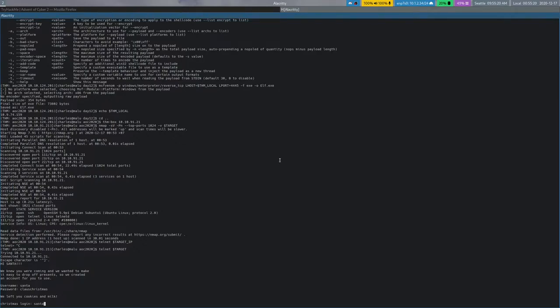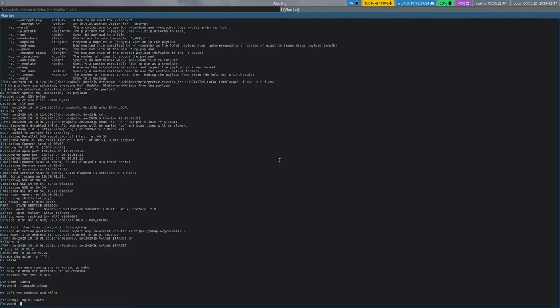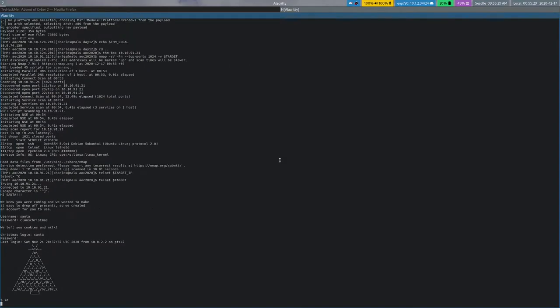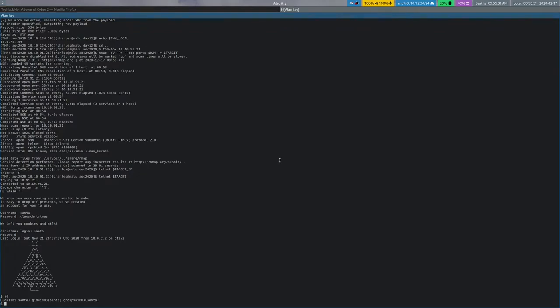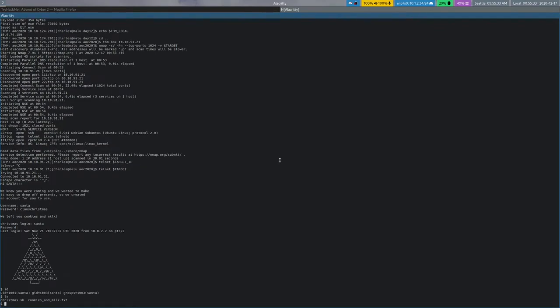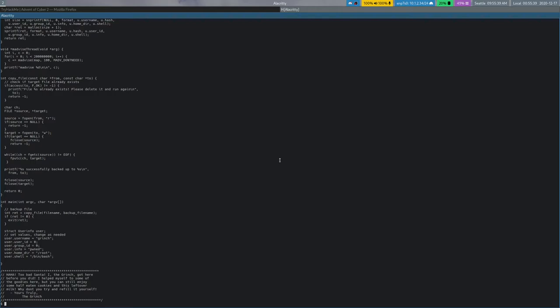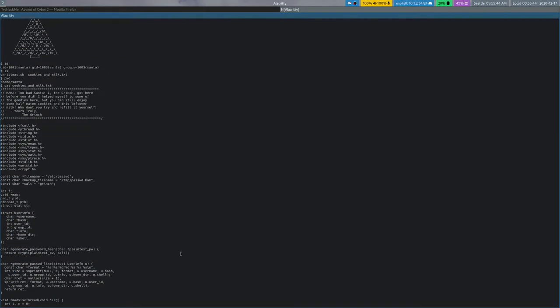So, Santa, Claus Christmas. There we go. We get a little Christmas tree. And we are the Santa user. And ooh, we got a whole file of C code.